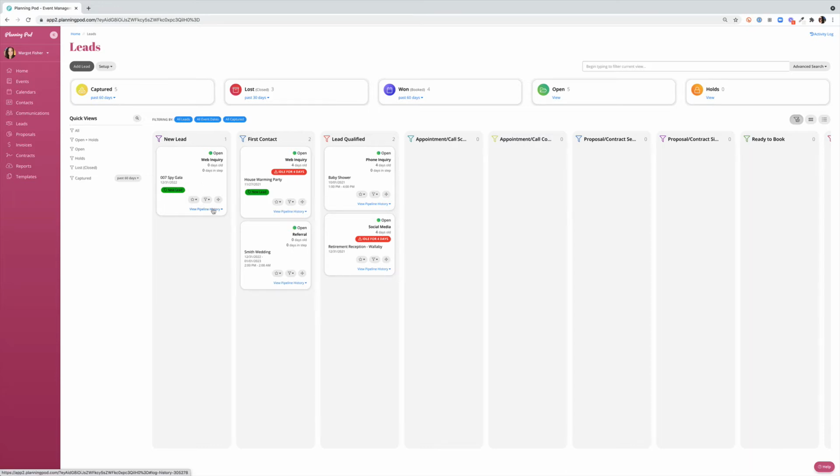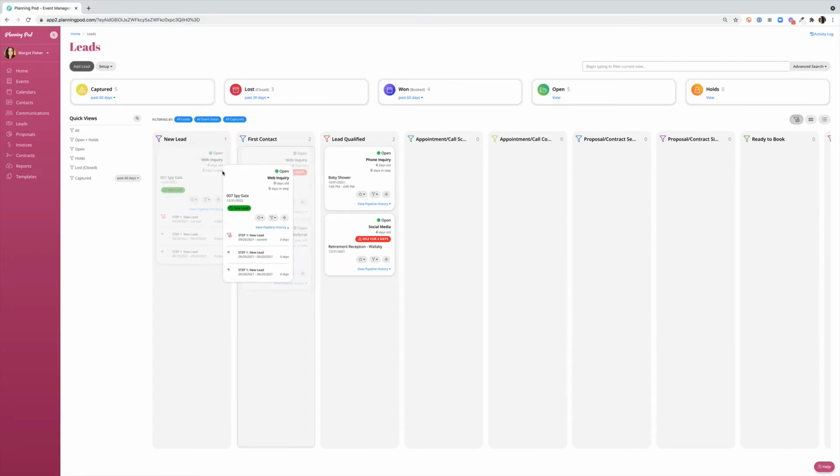We can quickly view the pipeline history by clicking here. We can launch tools from here, favorite tools. We can set the pipeline step, or we can click and drag this into a different step. For the time being, I'm going to leave it right here in my new lead step so that I can start working with this client.